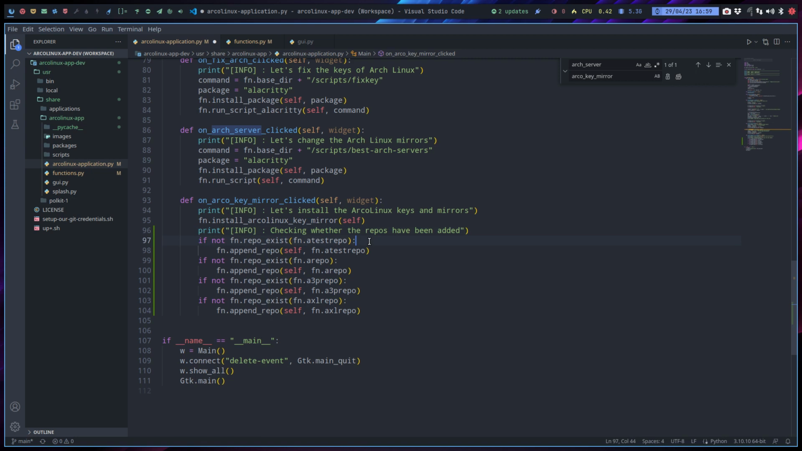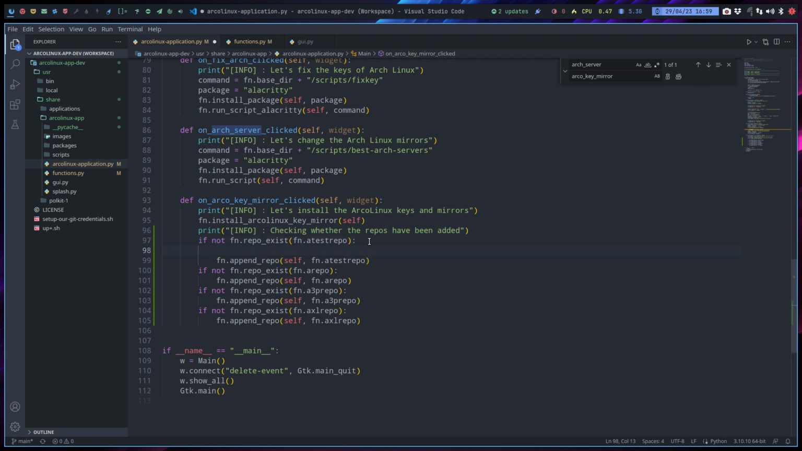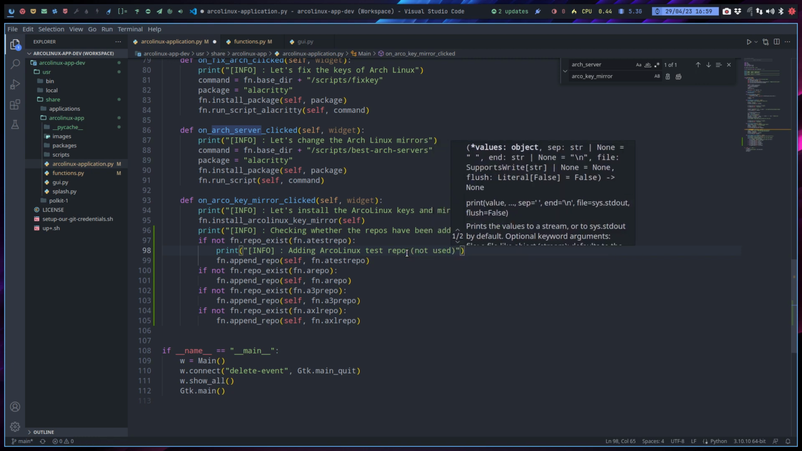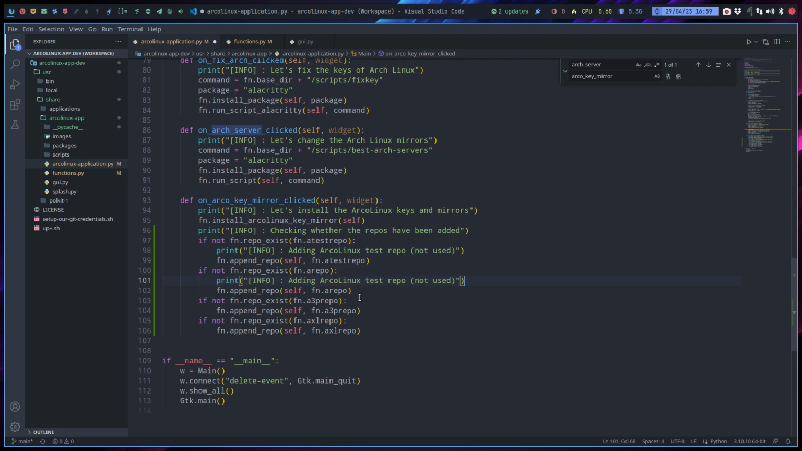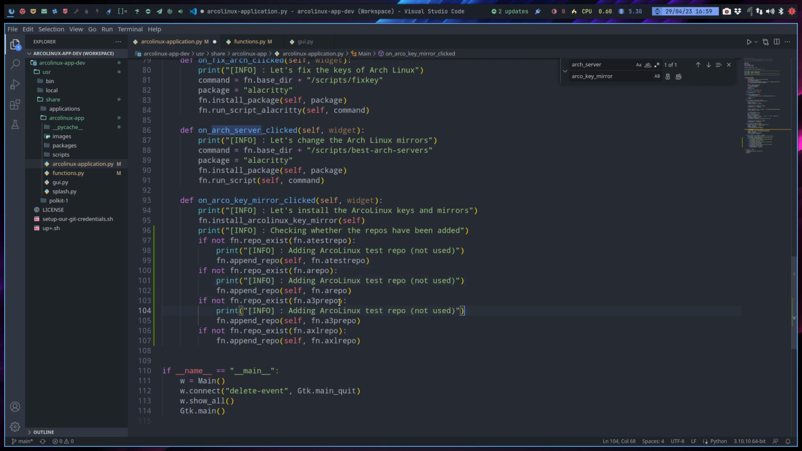And then we say here, adding ArcoLinux test repo. Actually not used, so it's not there really. It's there, but it's not there. You know what I mean. And the rest is some text.